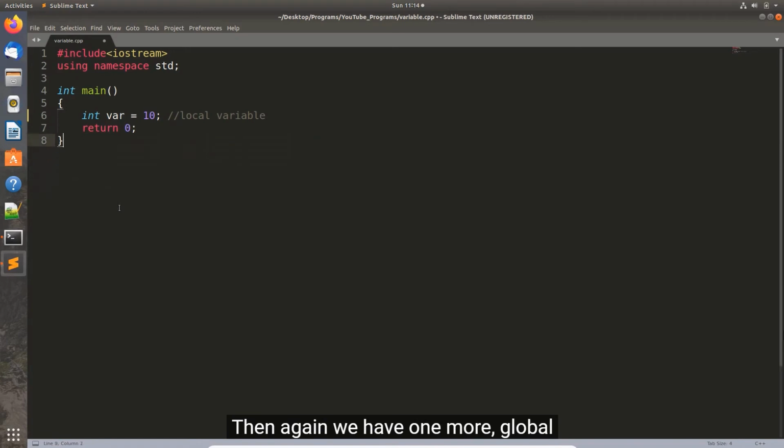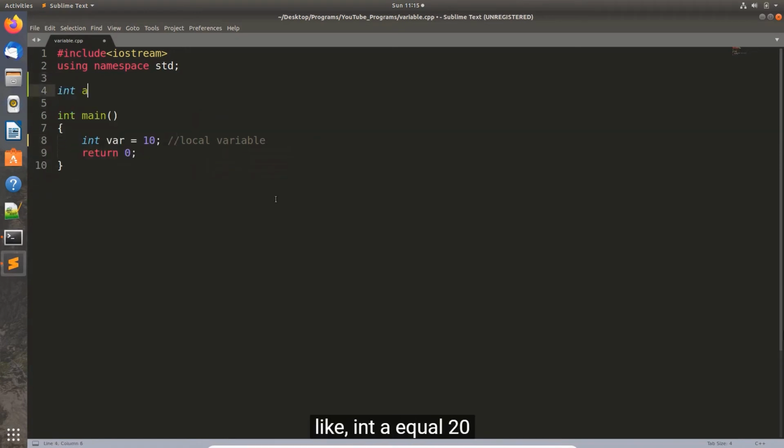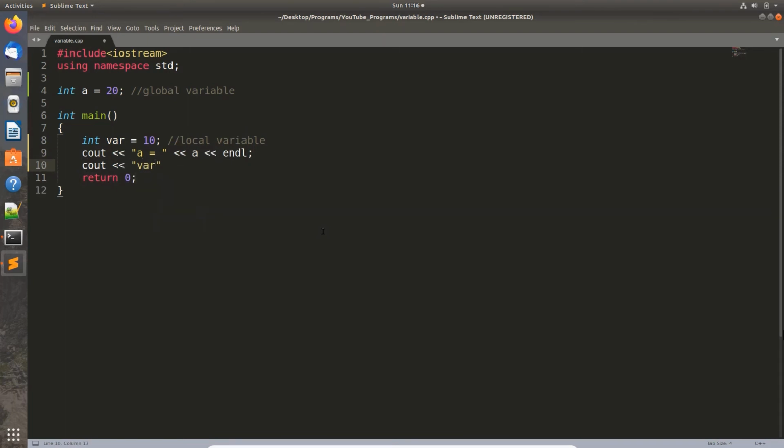Then again we have one more global variable like int a equal 20. So this is our global variable and this is our local variable. Global variable a is recognized in the entire program. You can access this anywhere in the program. If you want to access this here, it will not give error. Global variable. So now if you want to print this, a equal a. Let's compile and run this.